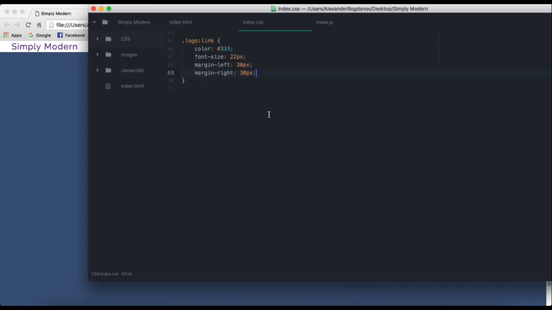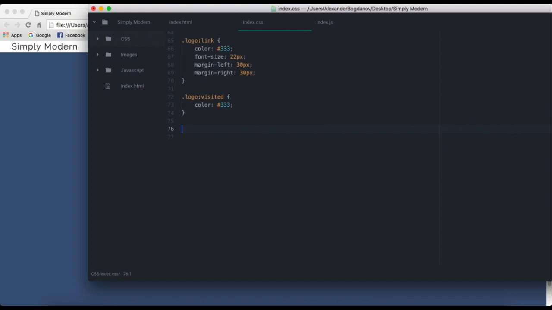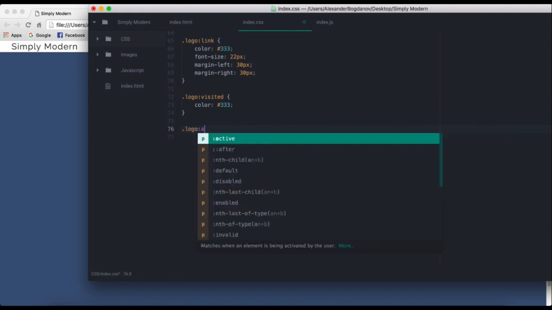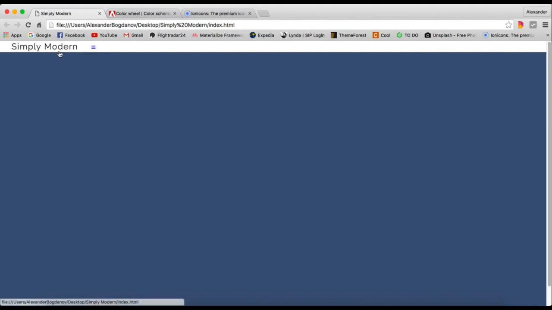It's not purple because it's been visited, so I have to target logo visited to change it. And then it's going to have a color of 333. Alright, so now, as you can see, when you actually click on it, it doesn't turn into red, but it's also really good practice just to say logo active, just in case it doesn't turn red, color 000. And you'll see in just a second why 000.